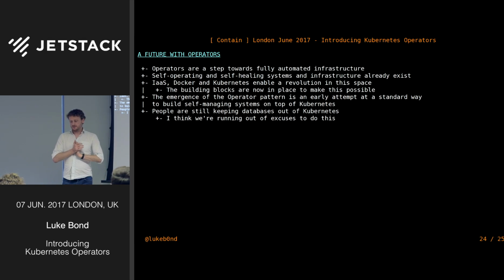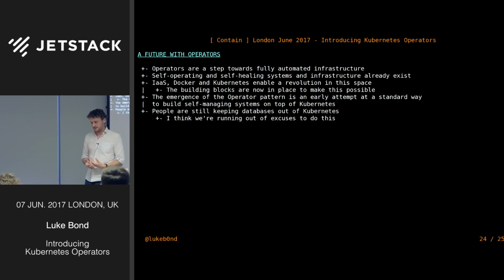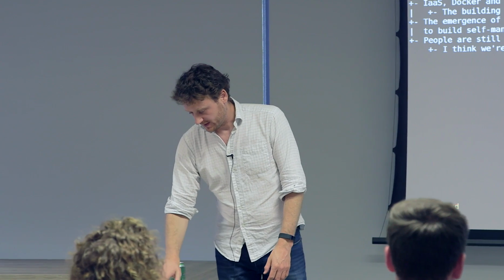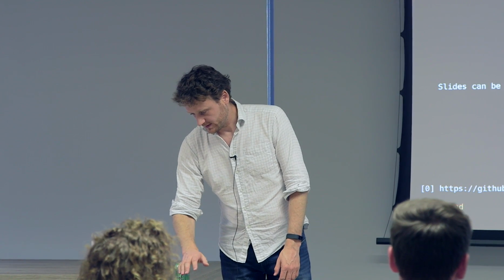People are still keeping databases out of Kubernetes, and there's still some apprehension around it, but I think we're running out of excuses because the tools are there for us to be able to do this much better. Just with sufficient testing, we can do quite robust things, again, as the guys at JetStack are doing. And I think that is the end.